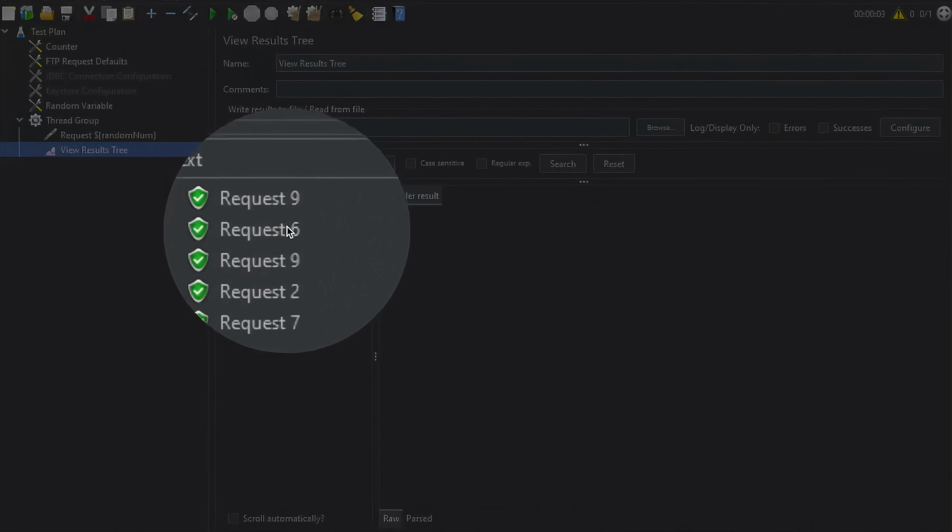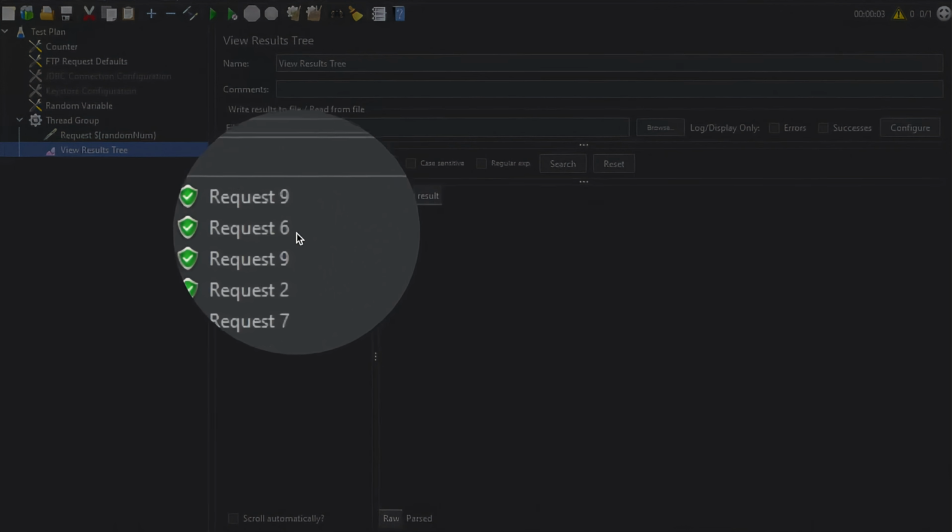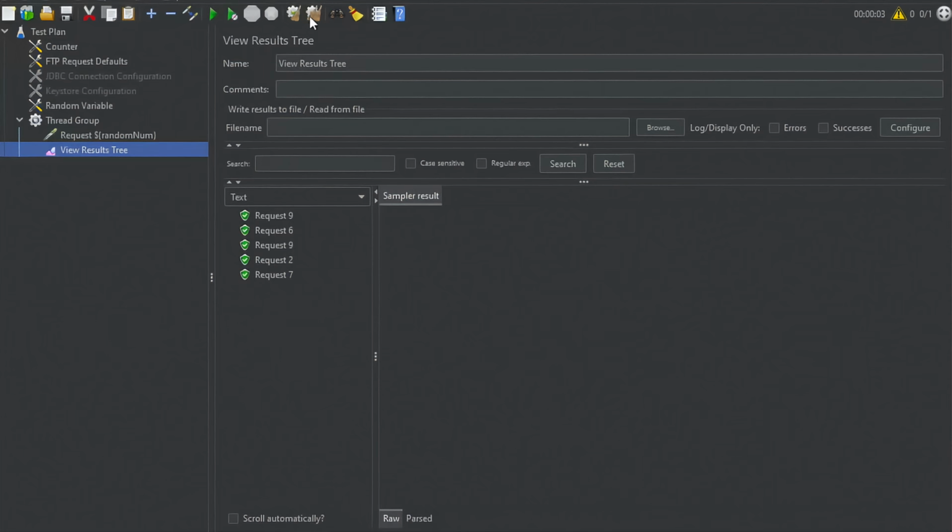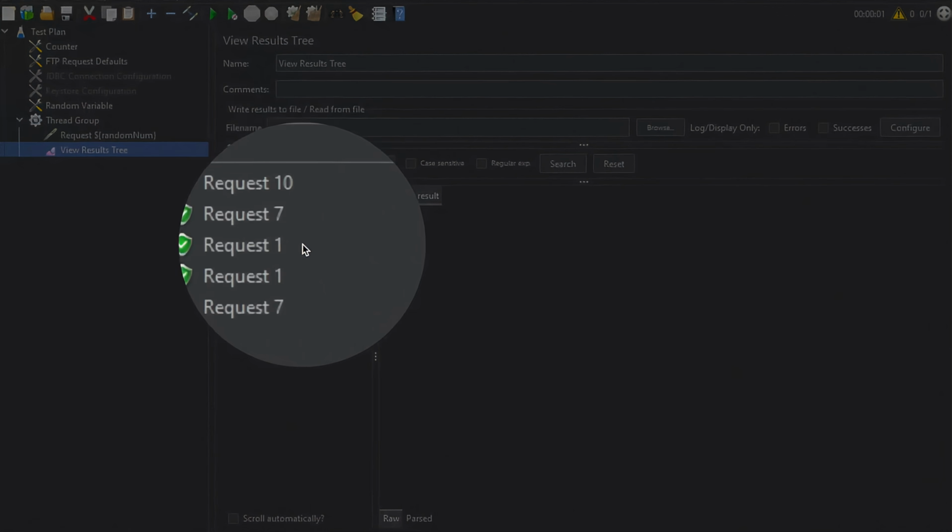So here we have request, and then this is the number 96927. If I run it again, you will get a different set of numbers. So here you can see 10117.